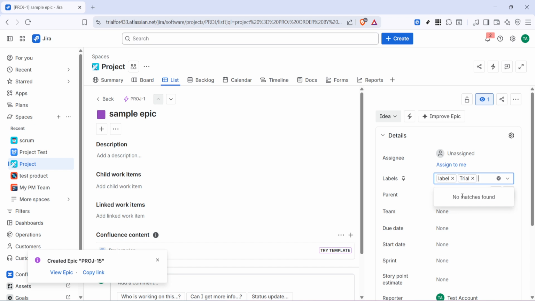And that's it. You've created an epic and added a label in Jira. Using these two features together can make your project much more structured, especially as your backlog grows.